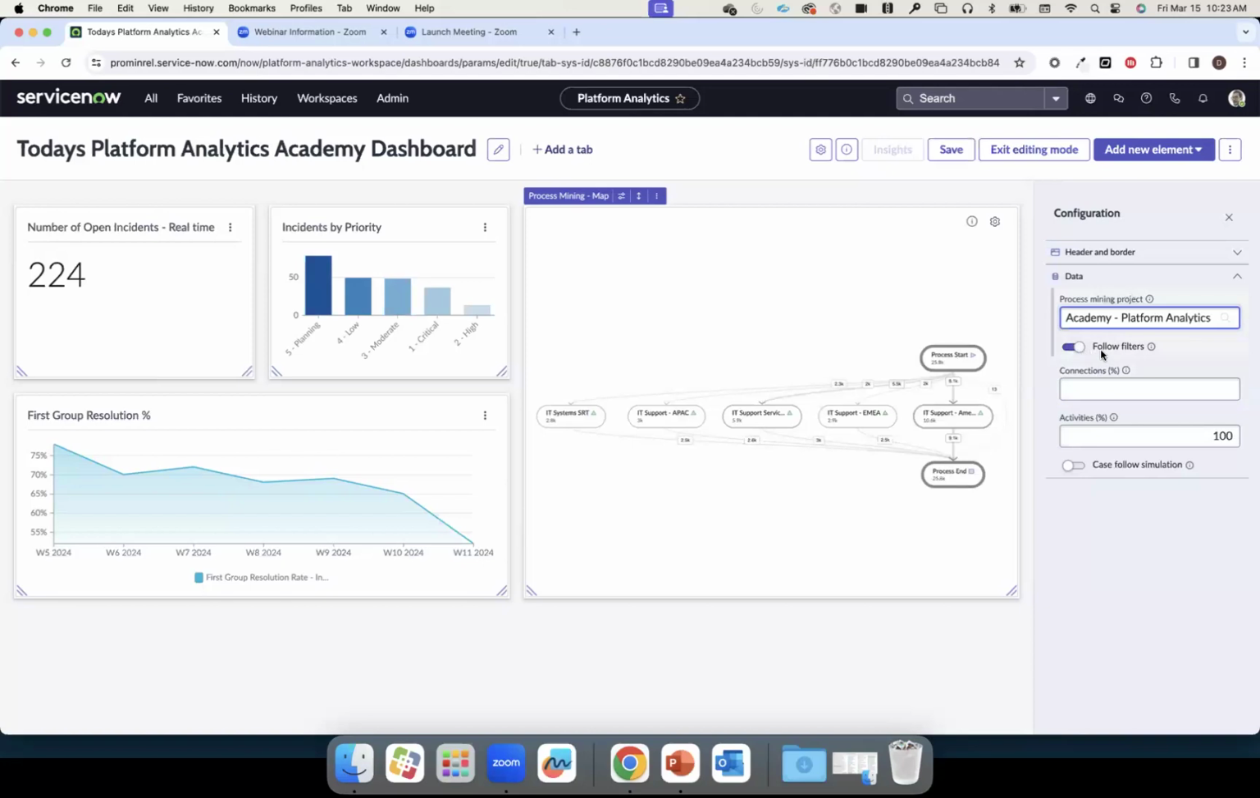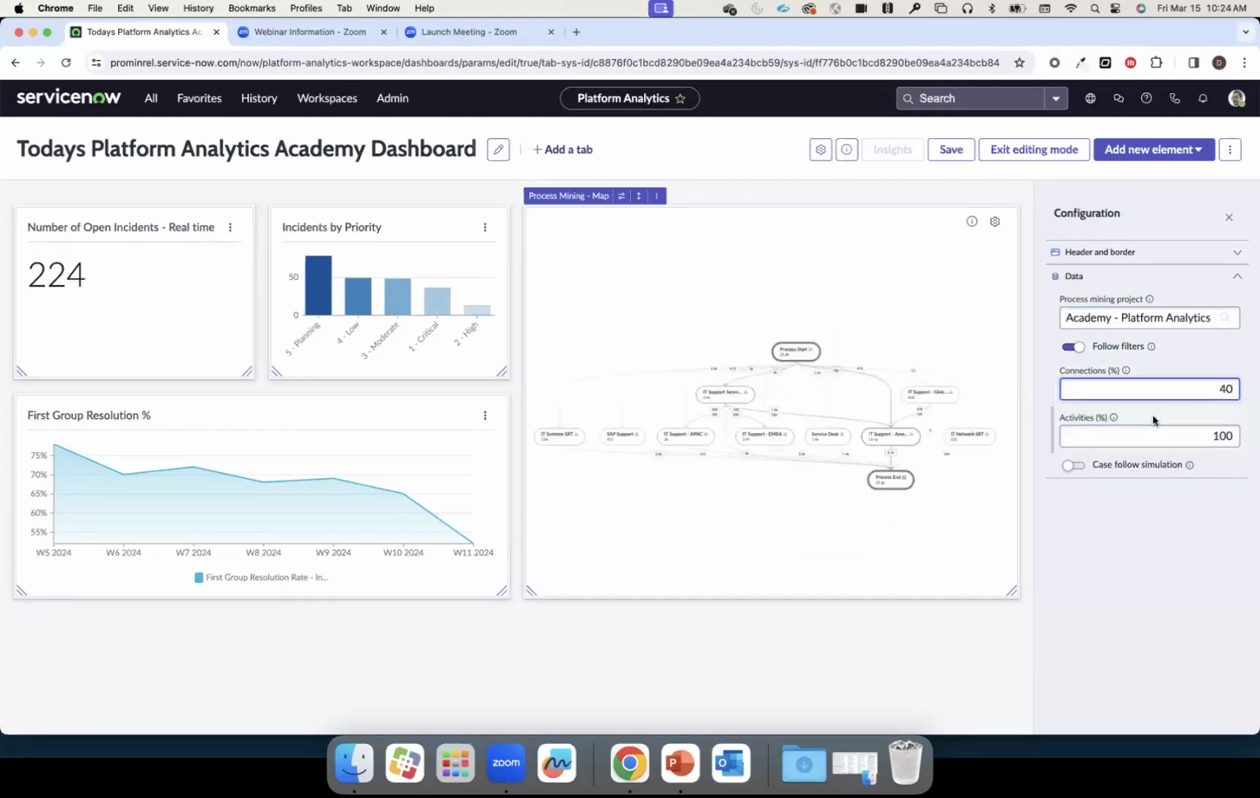You'll see it's got this option here to follow filters. So if I were to add a drop-down list to filter these by assignment group or priority, this map would follow along and filter based on that. Maybe for my connections, I want to expand this out to be, let's say, 40%. That's just mapping to the toggle that you have inside of the process mining workspace to expand the number of connections that you're showing. We'll leave 100% of the activities.